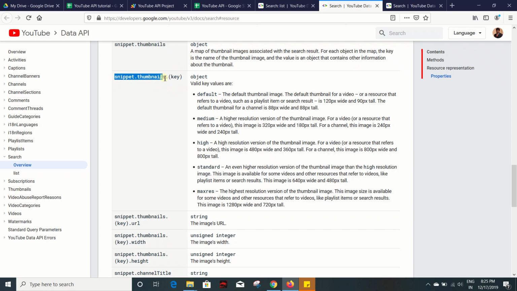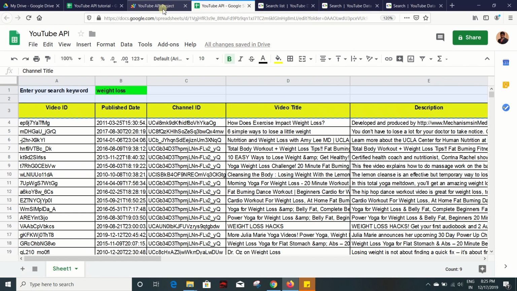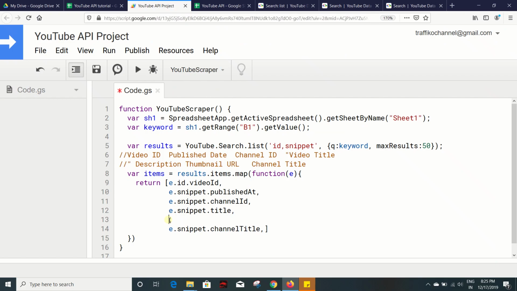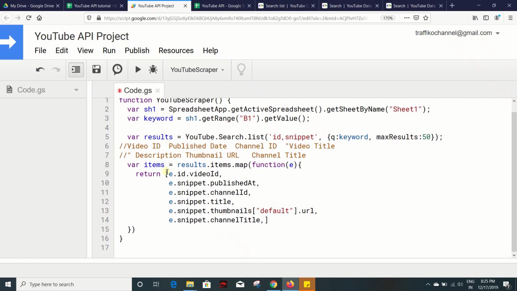So you have to put the key value in the form of an object, and then you have to use the URL. So let's go back here. It's e.snippet.thumbnails. To represent an object in Google Apps Script, you should use a square bracket, and inside that you can represent the key value followed by what you're looking for. I need to fetch the URL. So now let's log this and see how it works.